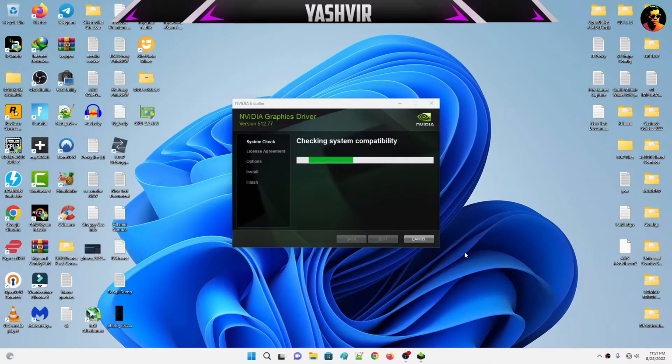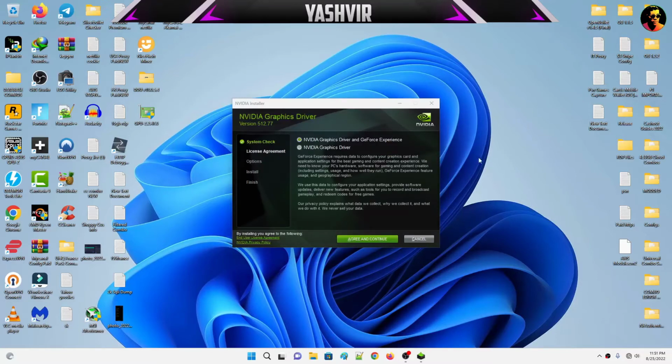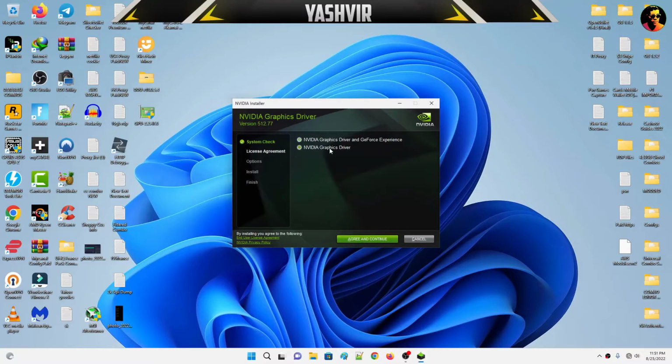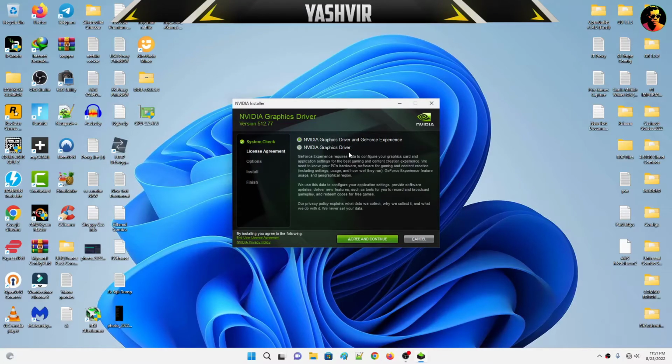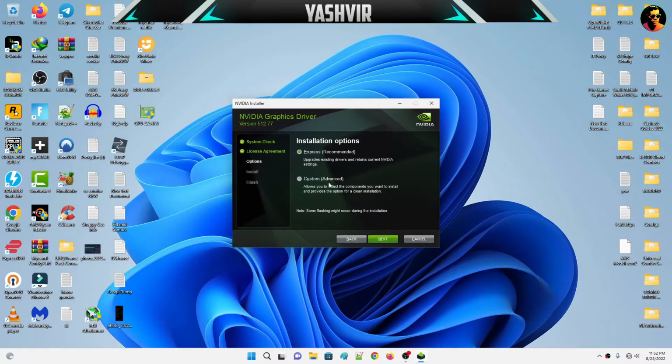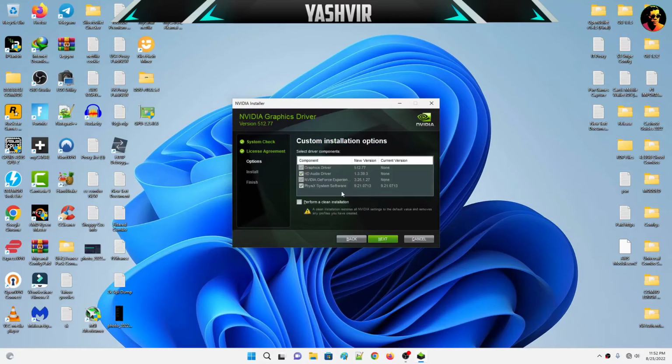Let me show you that. So right now it is checking the compatibility. Here you can choose NVIDIA graphics drivers, or you can go with the GeForce Experience as well. So I'm gonna choose agree and continue. Here choose custom. Click next and choose the graphics drivers only. And select that. Alright, so you can select these as well, HD audio drivers. And you're gonna hit next.